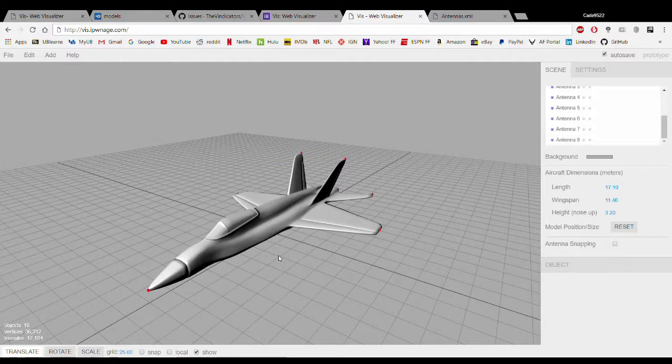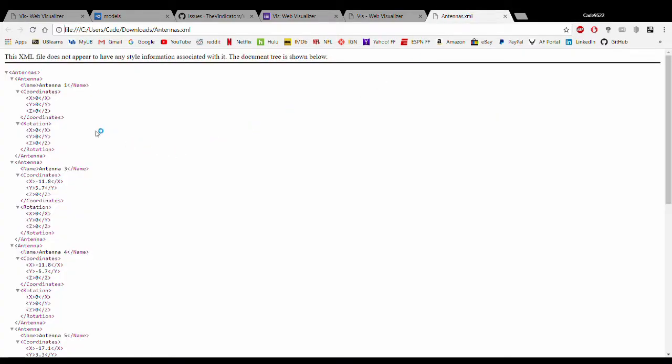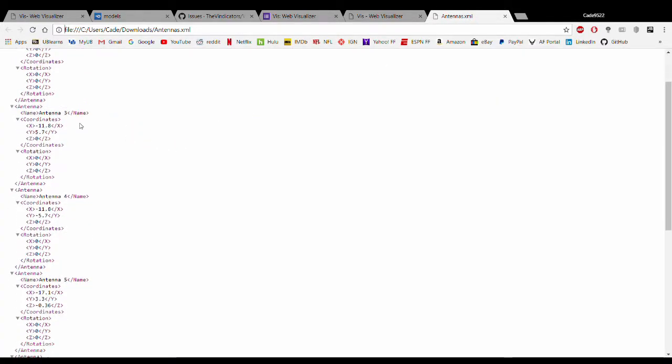And likewise, you're able to export those antennas in a similar way. Like say we renamed an antenna with hello instead of antenna 8, we can go ahead and export that and it will show up correctly in the file, as I'll show you here in just a second. But if you go over to File, down at Export Antennas in an XML file or a CSV file, you're also able to export an entire scene, including the model and everything, that you can just load right back up into our program and it'll register all that. But this is what the XML file looks like.